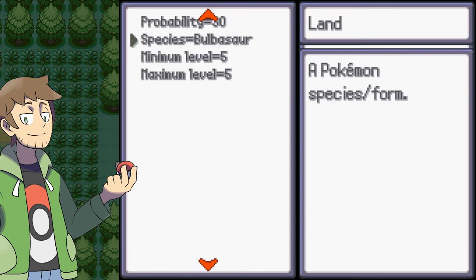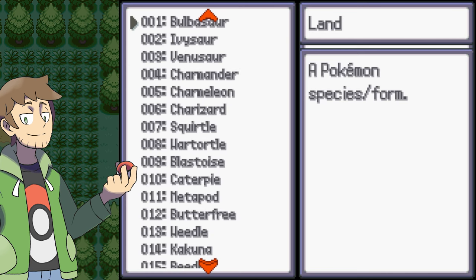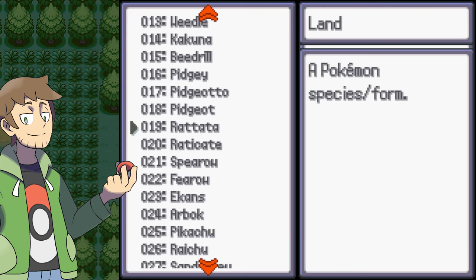Next is the species. As you can probably tell, this is the Pokemon that will appear. Since this is Route 1, let's add some standard Route 1 Pokemon like Rattata, which is ID 19. Let's scroll on down there and select it. As a reminder, you can press A and S to quickly scroll up and down through these lists.